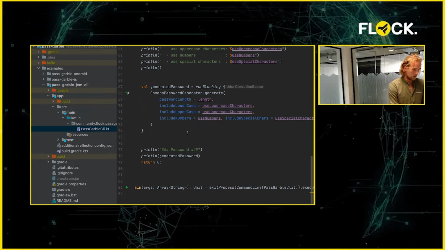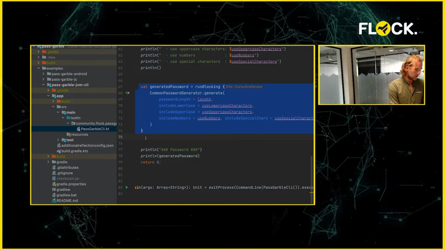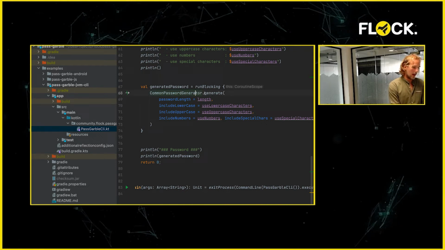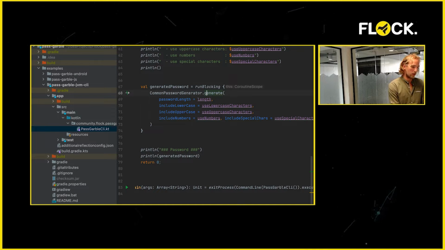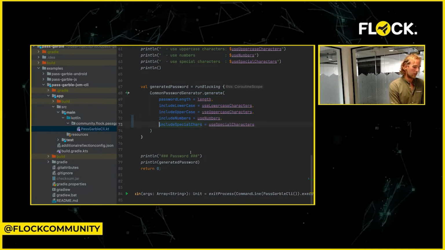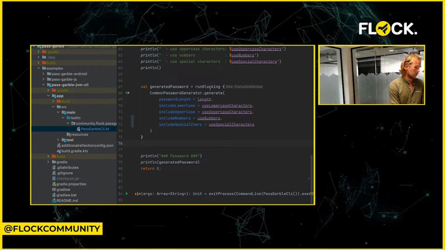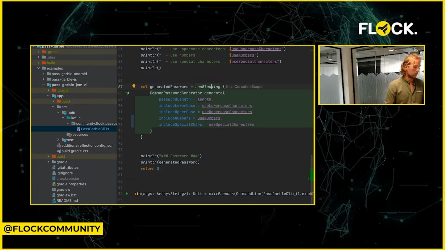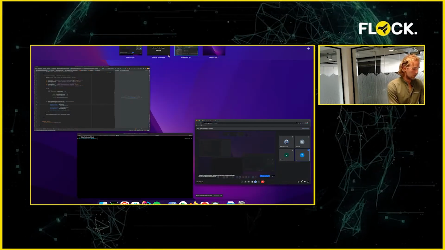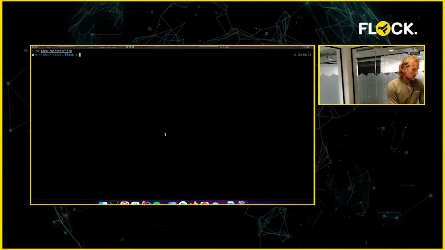And then there's one interesting thing: at some point I do need to generate a password, and then I just say common password generator.generate, use the properties that I specified, and then give it back to me. I do use run blocking. That might not be the neatest thing to do, but regardless, it actually works. Which means that I should be able to show it to you.